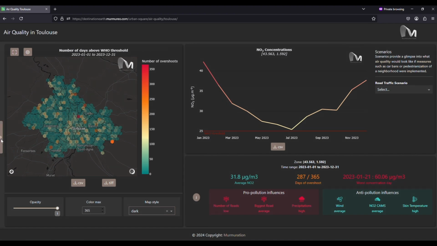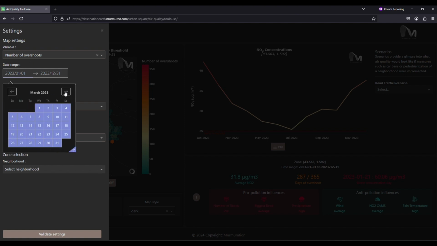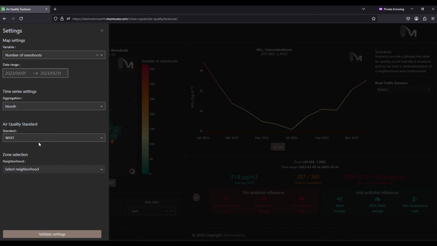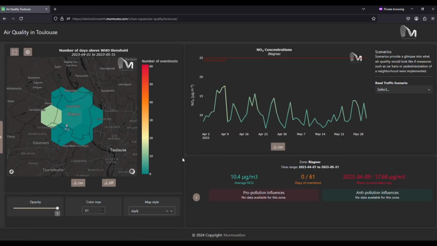Now, we will configure a new analysis. We keep the same variable, but focus on a shorter period, selecting daily aggregation for more detailed insights. Additionally, we specify a location: Blagnac, a suburban area of Toulouse that hosts the international airport. The data shows nitrogen dioxide pollution levels in Blagnac well below the World Health Organization threshold, with slightly higher levels in the western part of the city.